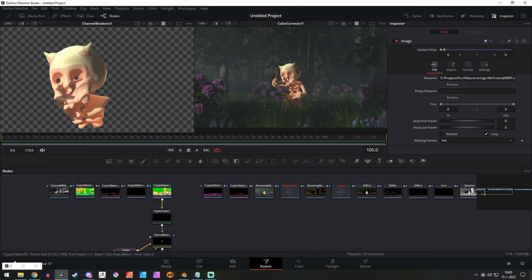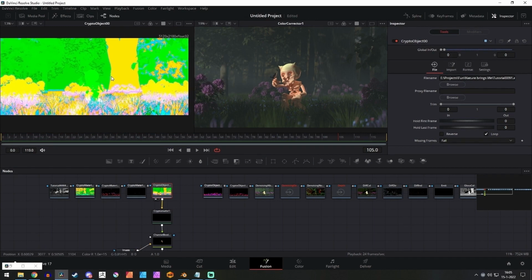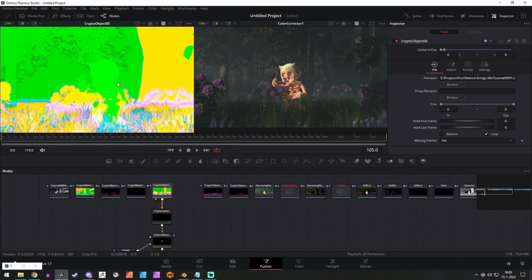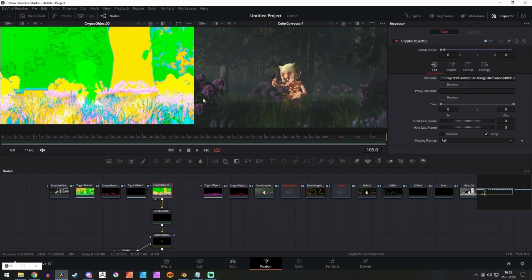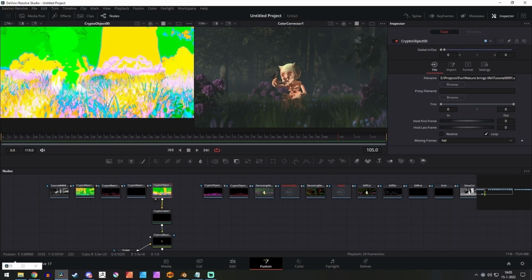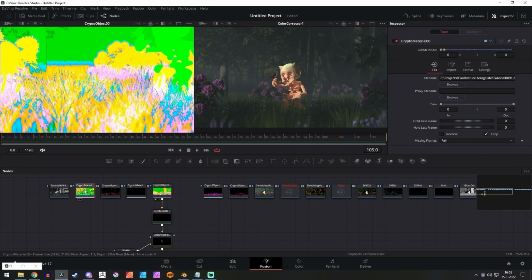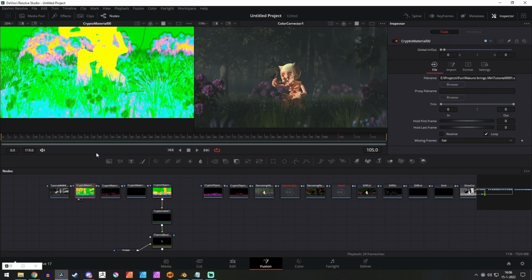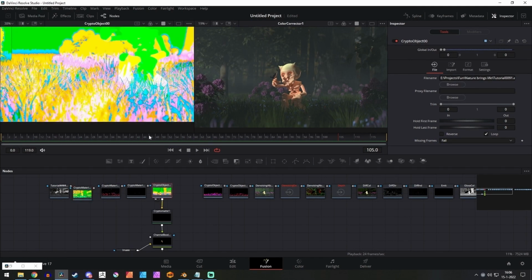You can see here, this is an example of what a cryptomat looks like. Every object that is in this scene has been separated by colors, and you can have this for objects within the scene, or certain materials. In here nearly every grass strand is separated by each color, and in here nearly all the grass is the same color. This is because this is a cryptomat based on materials, and this is a cryptomat based on objects.